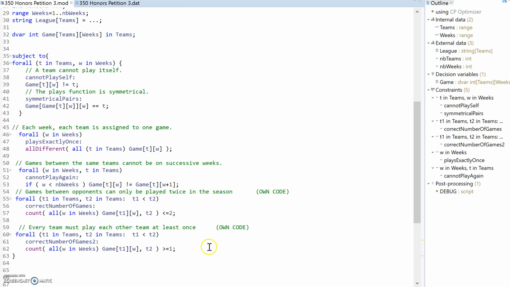And then this one's kind of similar to the previous constraint, where they must play at least once. So again, it's for all the Team 1 and Team 2, and the count of all the weeks where these teams play must be greater than or equal to 1. So this basically means that they'll either play once or twice, but they cannot play any less or any more than that.